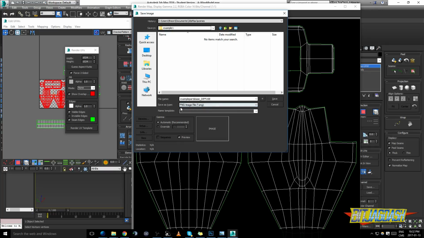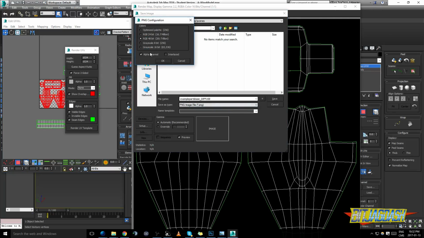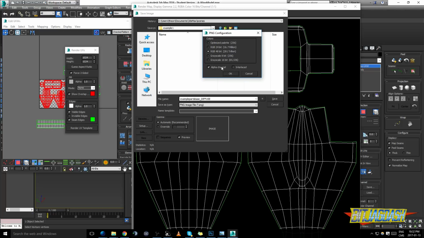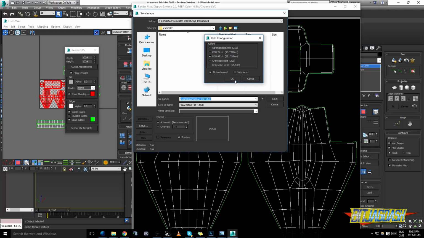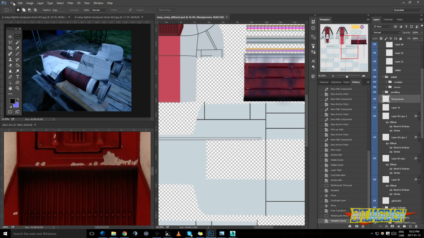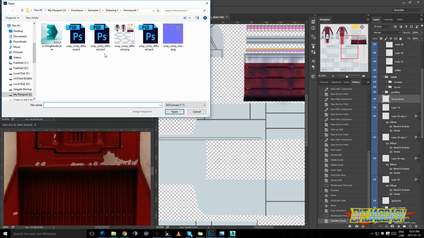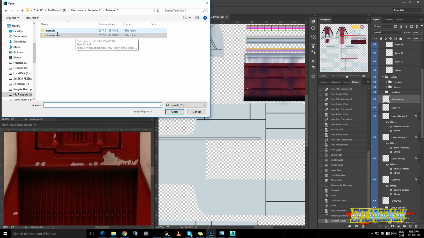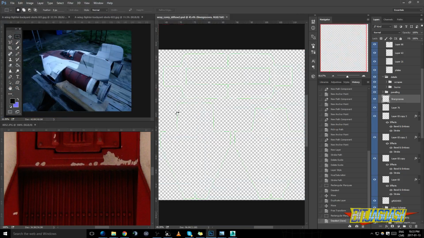It is literally the best thing you could use. It's efficient. It enables transparency. There's no bullshit. It just does stuff. So you're gonna save it. Go there. Yeah, the transparency. You're gonna want this enabled. I'll explain that later. But you go here, open your thing. Where did I save it? Texturing 1, example, boom, diffuse.